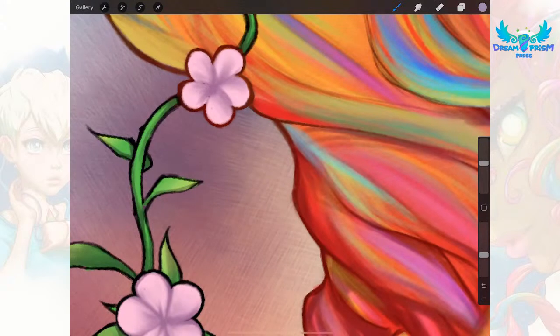When I'm done with this project, I probably will have painted about 1 million of these. These and other types of flowers.